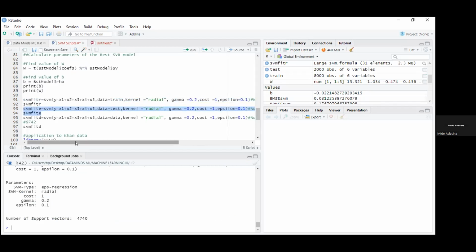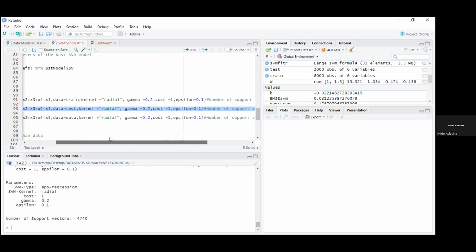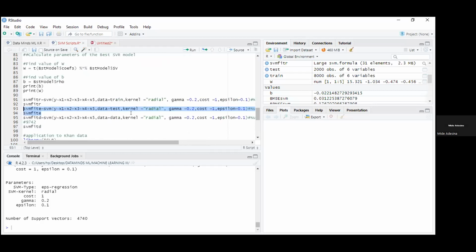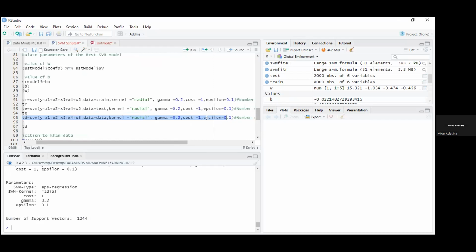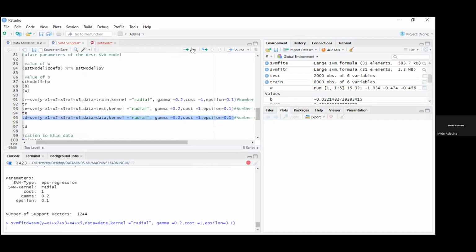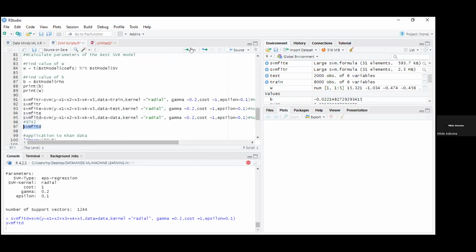Then for the test set, we also run it to see what we have. It is 1240, just to validate our earlier claim. Now for the entire data set of 10,000, what support vectors do we have? Okay, we have this. I'm going to bring it up.